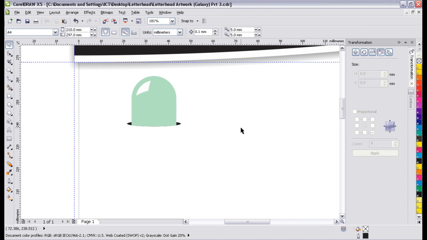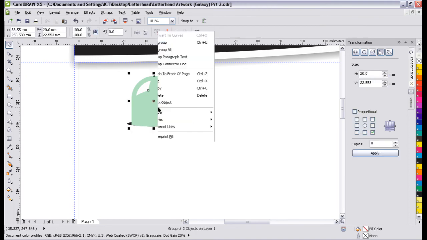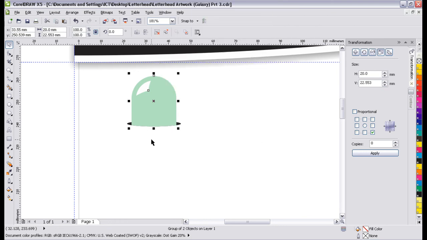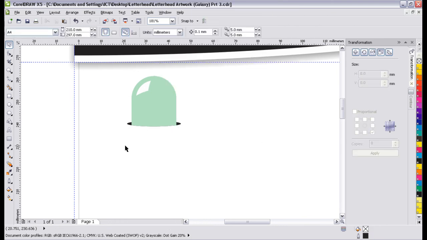There we go. Now the actual glass looks like it's sitting in a hole. Okay, now there are various keyboard shortcuts. You could even right mouse click and say Order, Bring to Front. Okay, lots of different ways to do it. Find the way that's best for you.